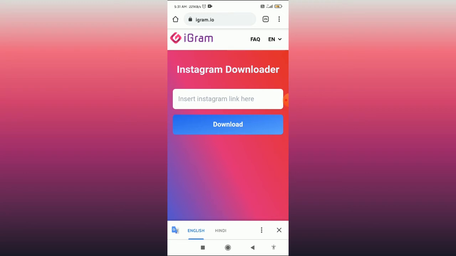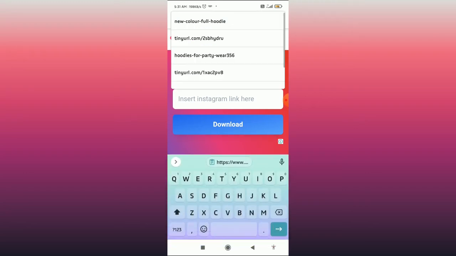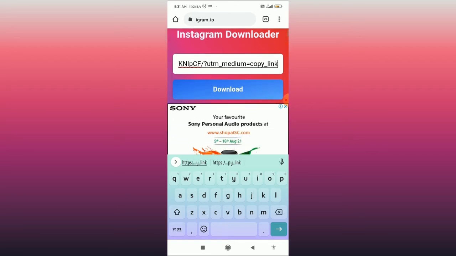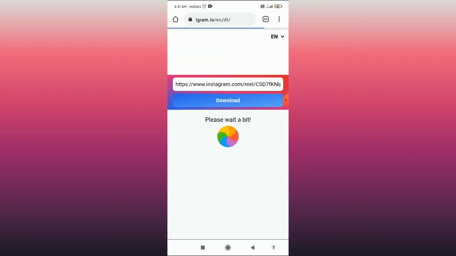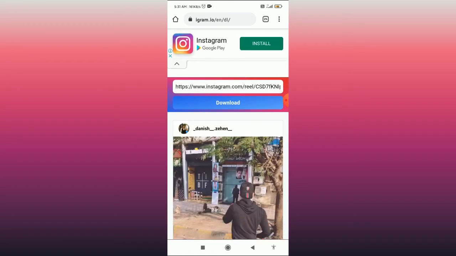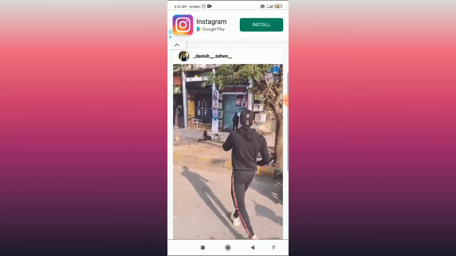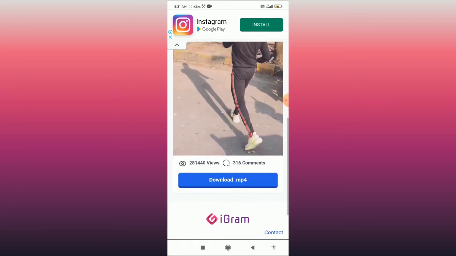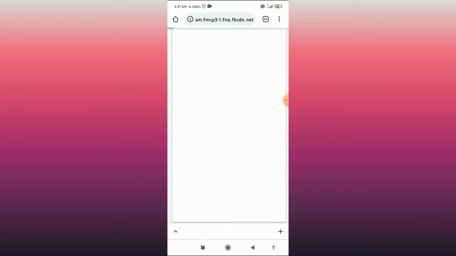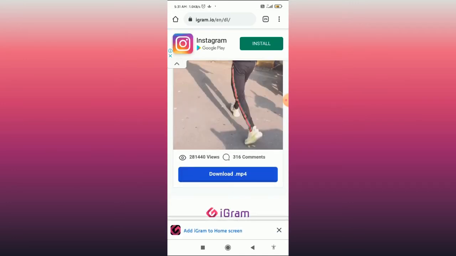Click on this, and now here you have to copy the link of the video that you want to download, and then you have to click on the download button. And now it takes some time, and here you can see this is my video. And now scroll down and then click on the download.mp4, and after this it starts downloading.